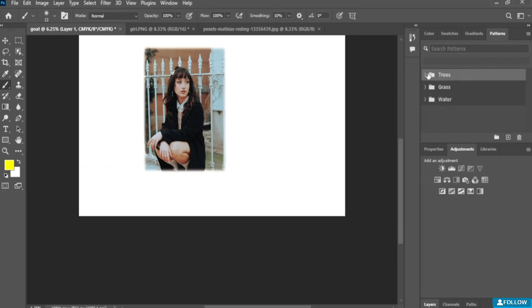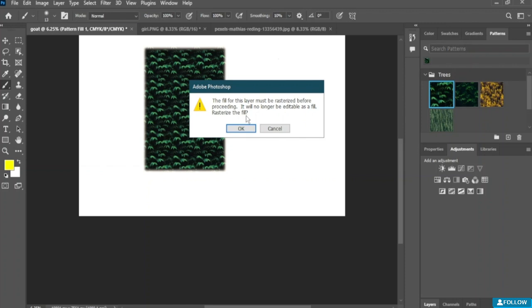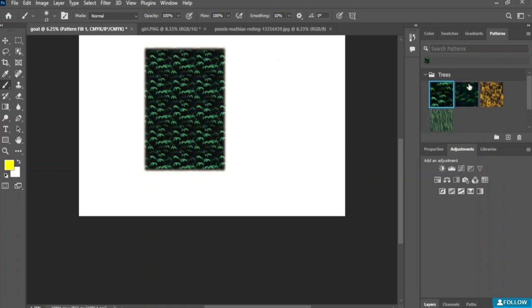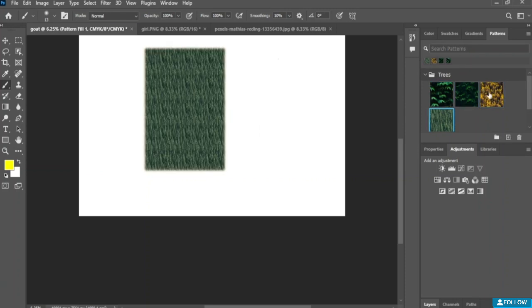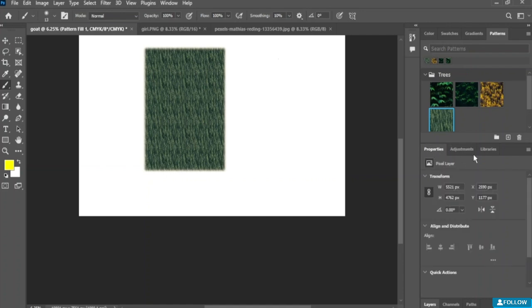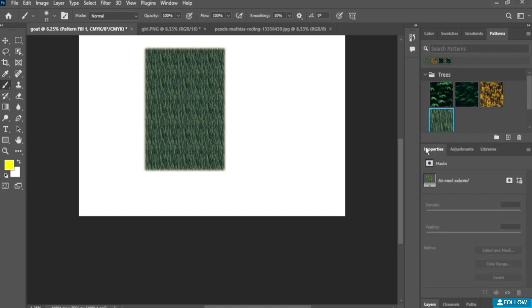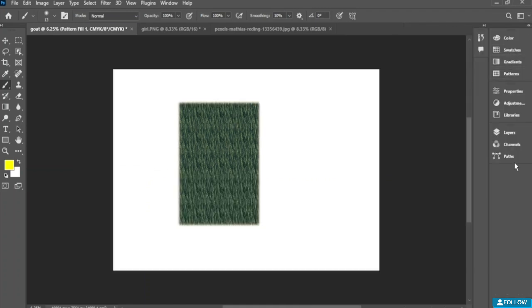Then we have its patterns. If you want to edit in a couple of patterns in your photo, let's say I'm going to keep it like this, and you can see that the photo has turned into a background or specific pattern which we used. So this is how you'll be able to find those tools over here on the right side of Adobe Photoshop. But there are a couple more, like properties, adjustment, libraries, patterns, layers, channels, and paths.